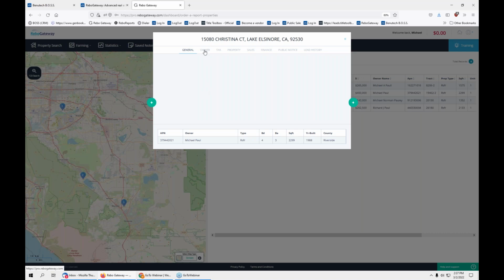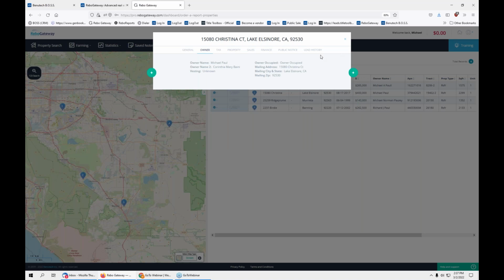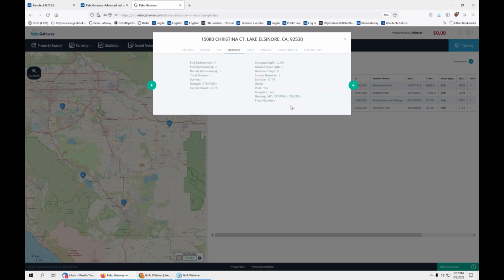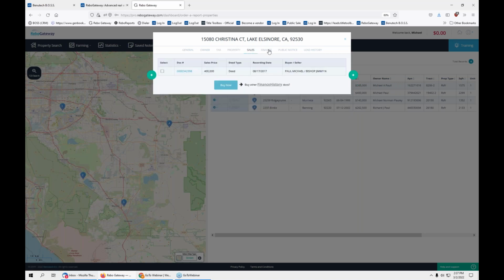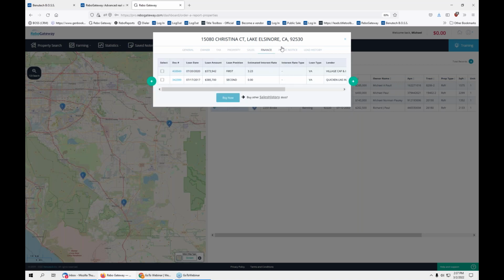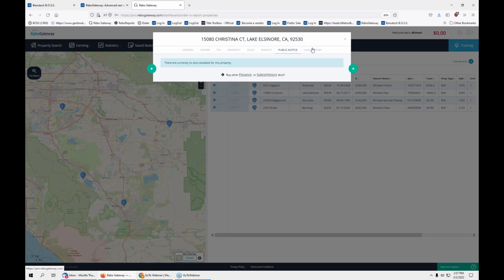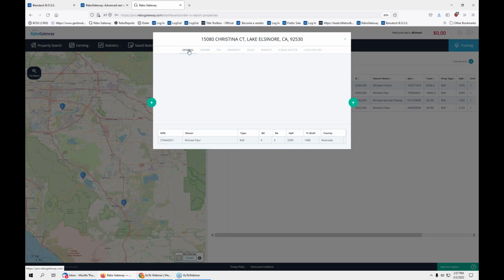All right, but again, it will give you the owner information. It will give you the tax information, the property information, the sales, the finance history. It'll give you any public notice and lead history. Okay, no leads found. I don't know why it's not doing that.